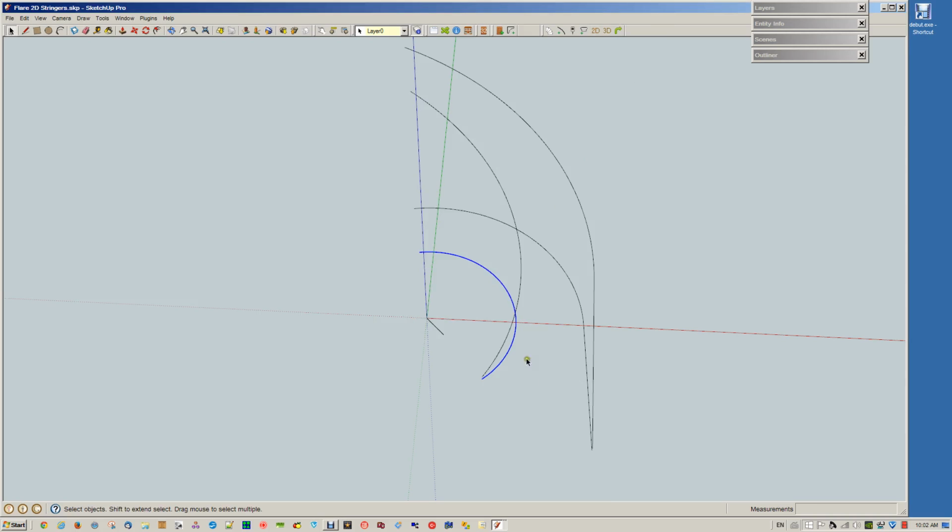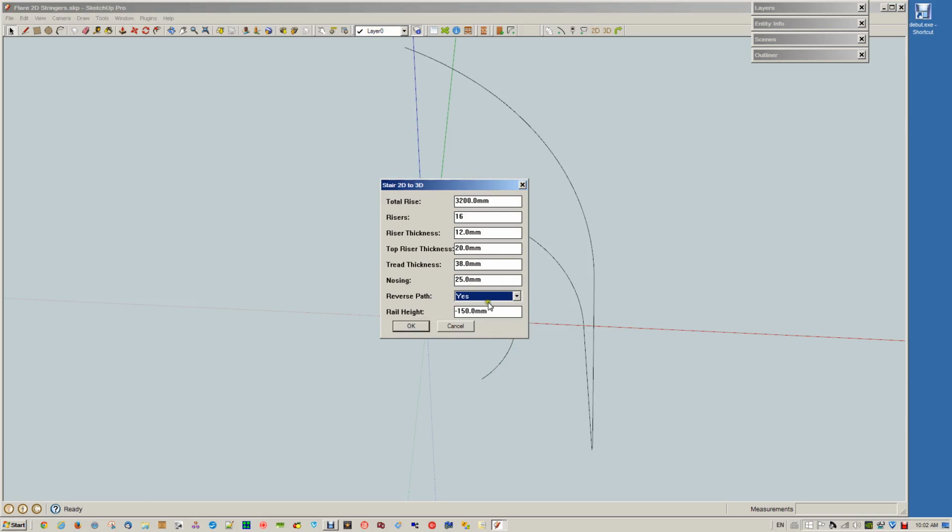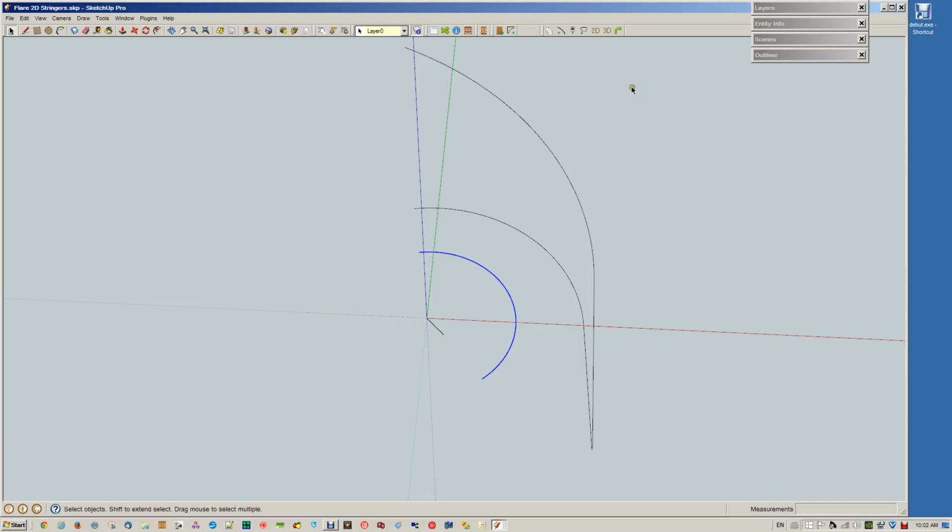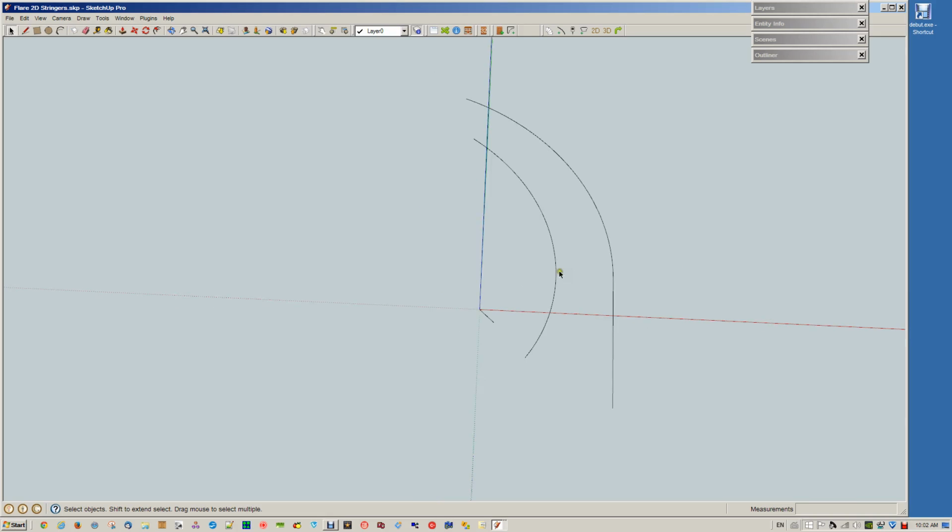There we go. So here, I have to change this here to minus 230. I've done the math on this already, I just know. Okay, here we go. So at this moment, I can take these two parts and just get rid of them. I don't need them anymore. I've got my full path now for my stringer.